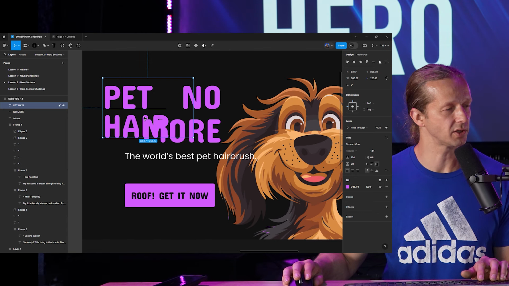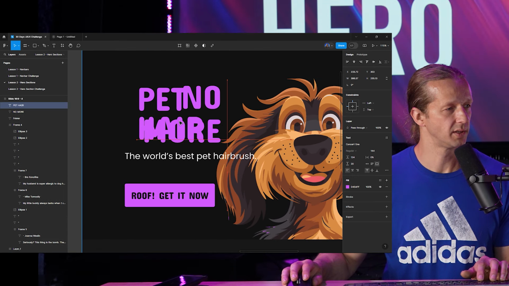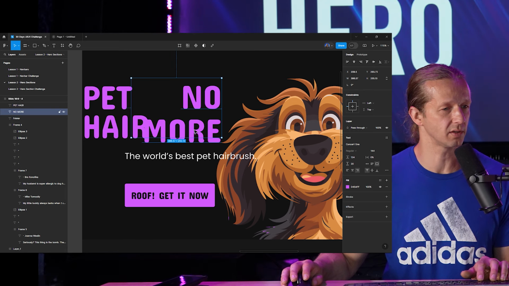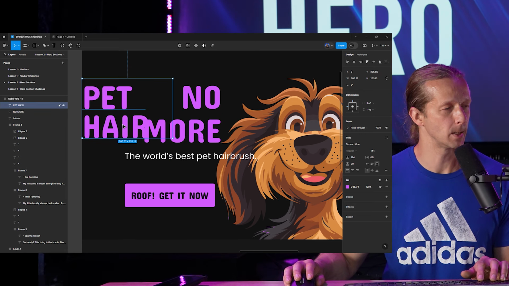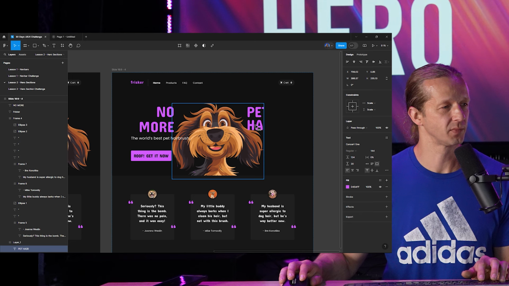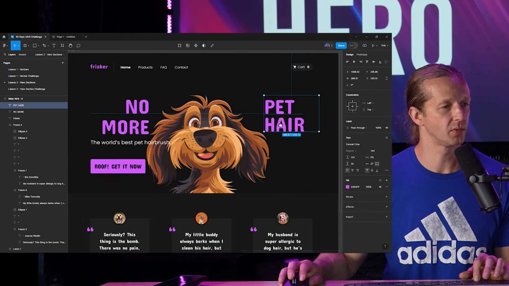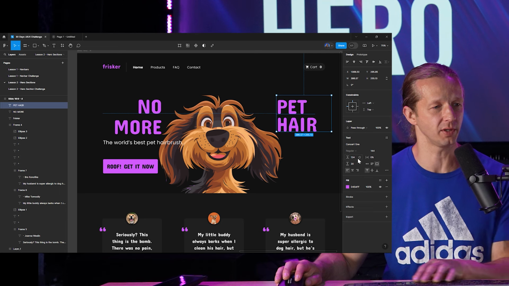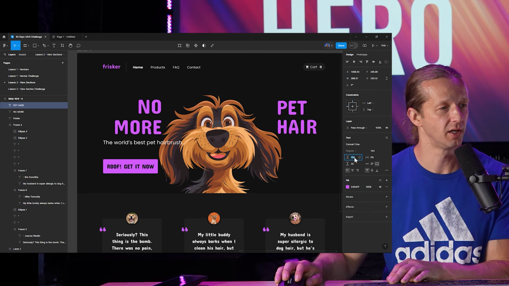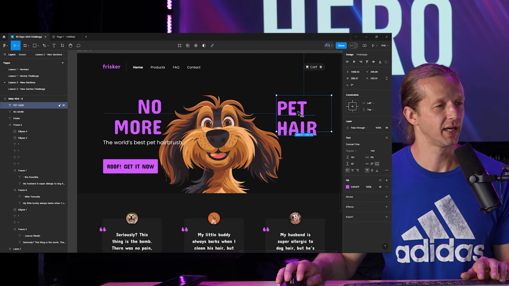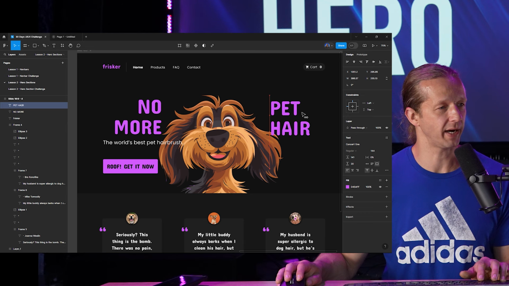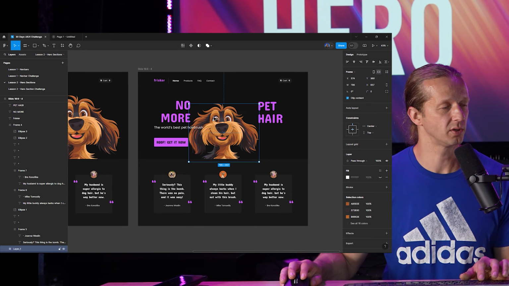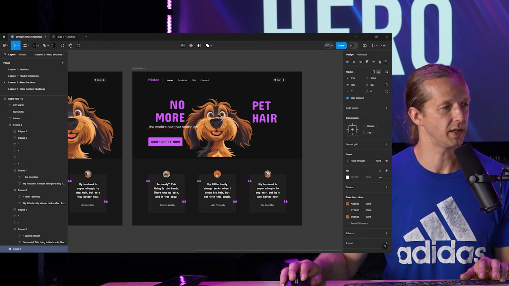Now it looks kind of like there's a different line height between some of these. I'm not sure how that happened, so let's just look at these. Yeah, that's very strange. It looks like "no more" has more line height compared to this one, but they're the same values. I don't know what's happening there. Sometimes things like that can happen. Not a big deal. I'm not too concerned about it. "No more pet hair." I think we can make it a little bit smaller. Move it up.